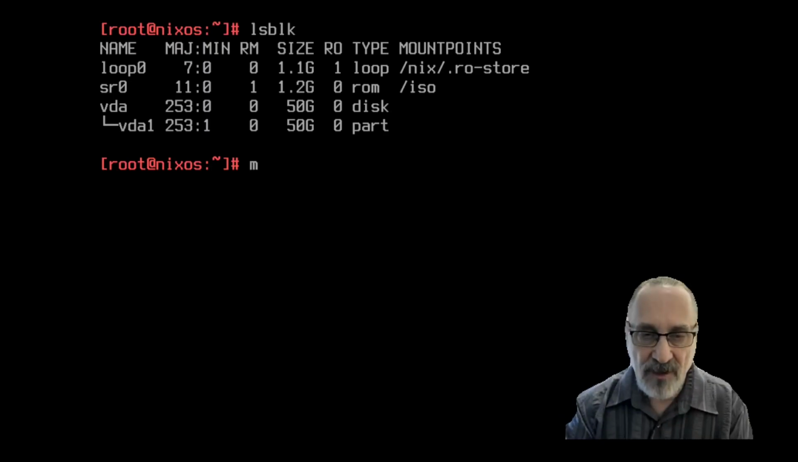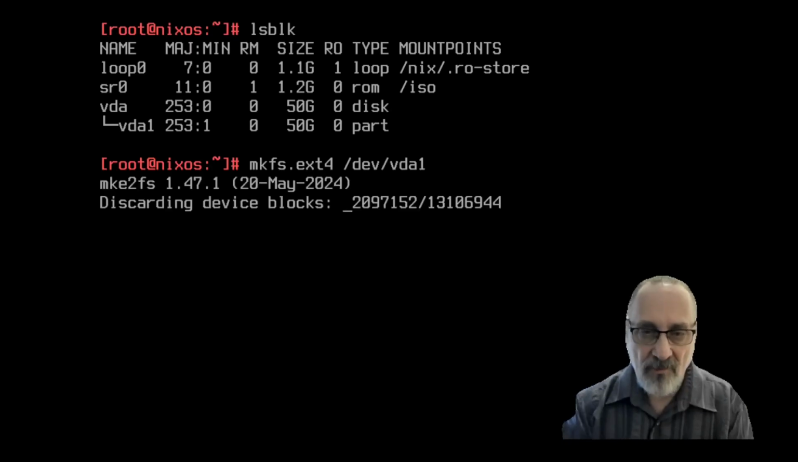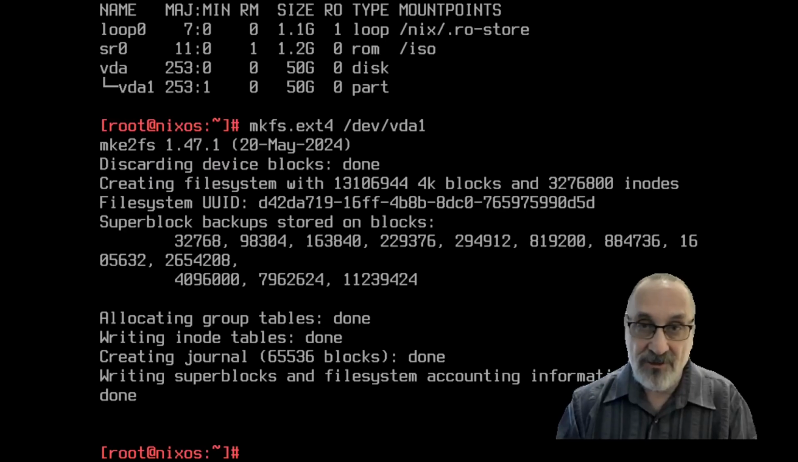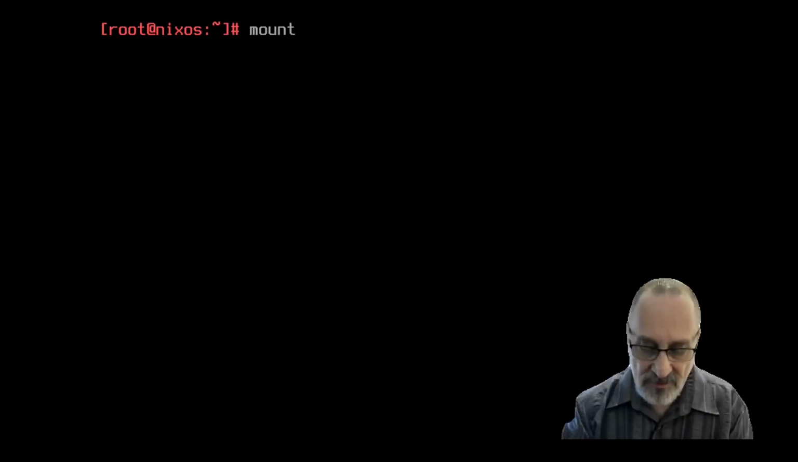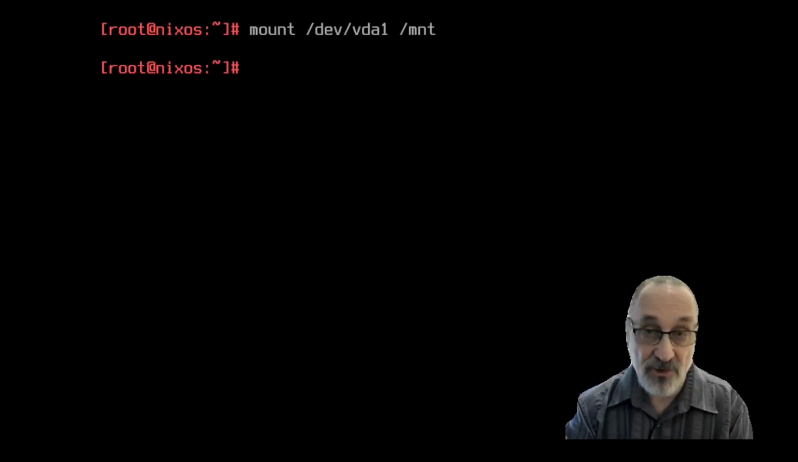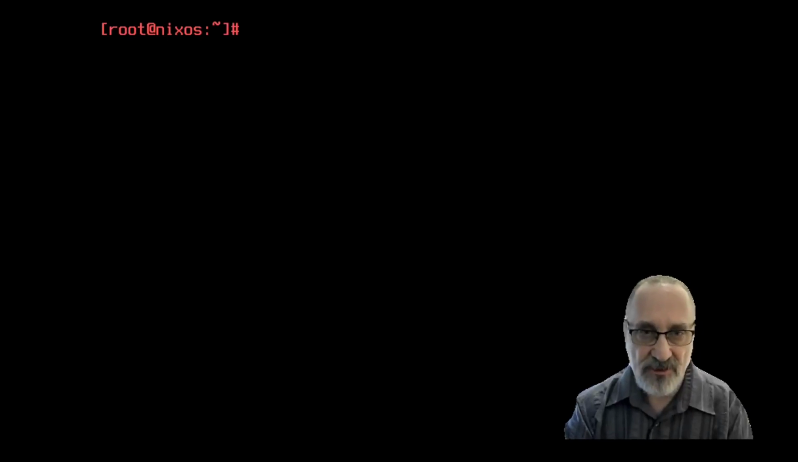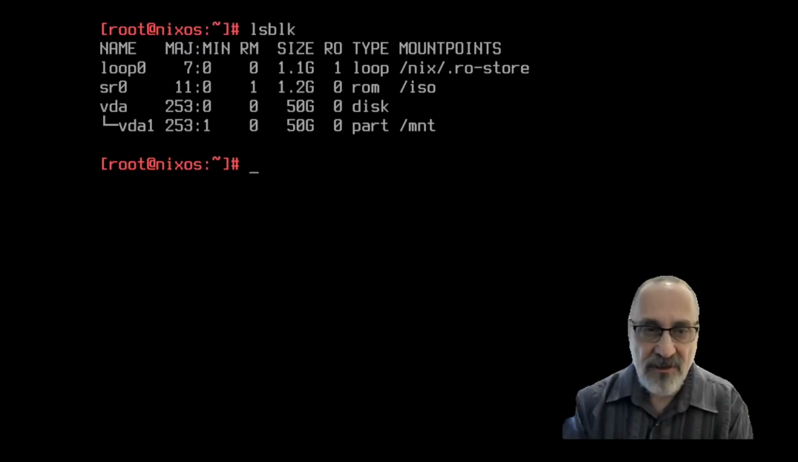So I'm going to make a file system: mkfs.ext4 /dev/vda1. And we're making a file system, just the way I do it in Arch Linux. And I'm going to clear the screen. Now I'm going to mount onto it, mount /dev/vda1 on /mnt. Now we're mounted onto it, and let's make sure we are. Let's clear the screen. Let's do an lsblk, and we can see vda1 is now on /mnt.